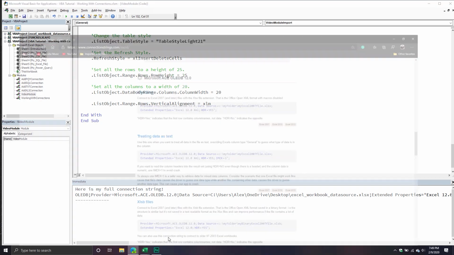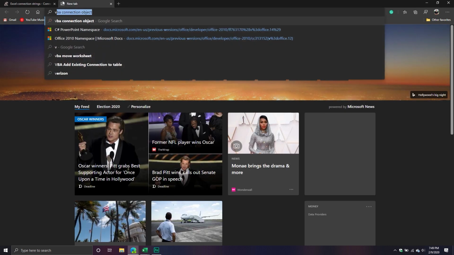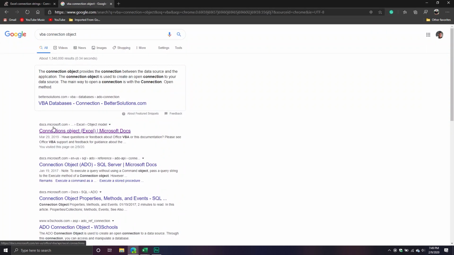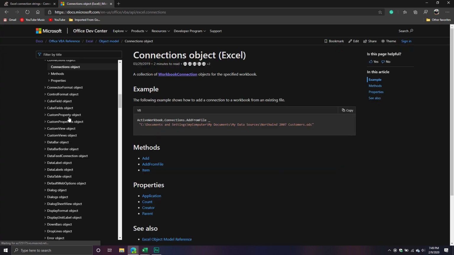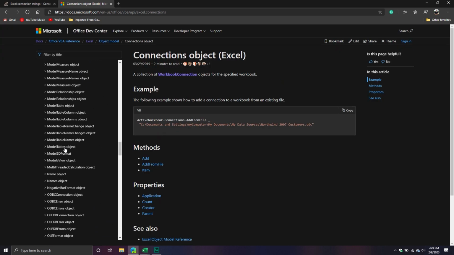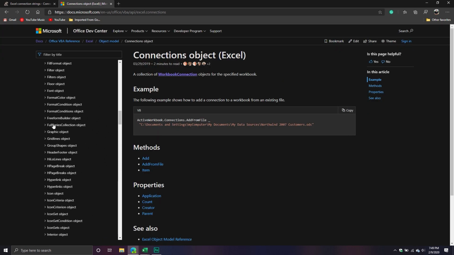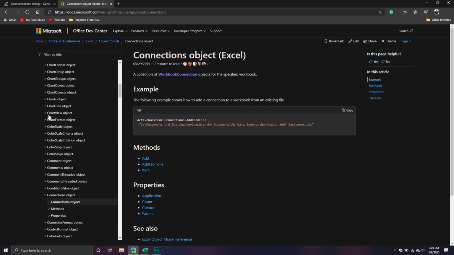I gotta look up the property. I can't remember what it is. VBA. This is normally what I do in my everyday life. I spend a lot of time here, more time than I should, but it's interesting stuff.